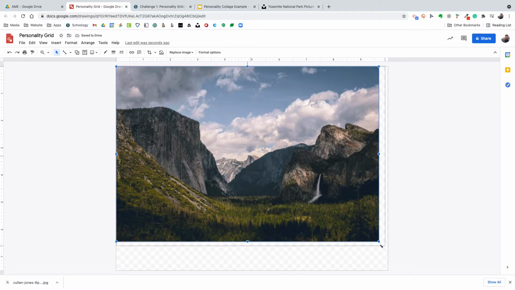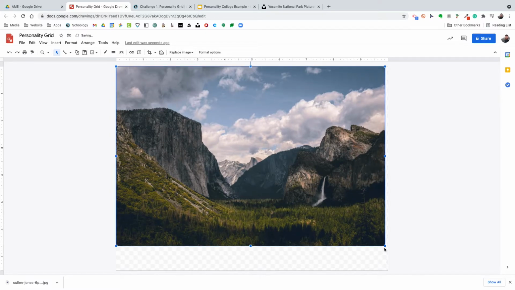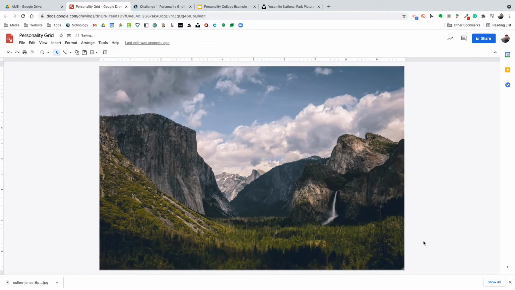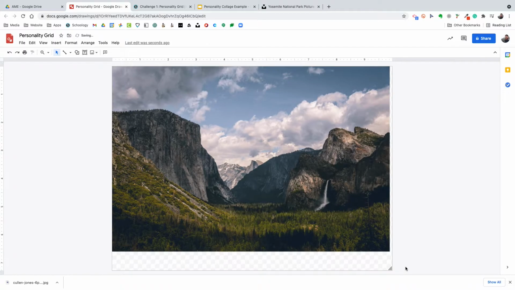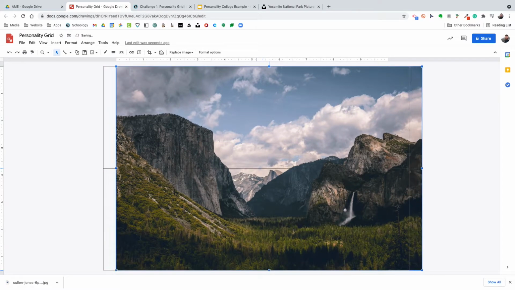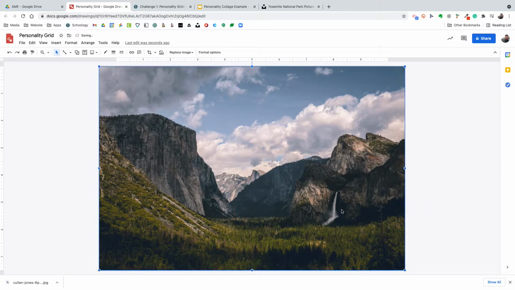Now you can see it actually doesn't take up the whole space. You've got two options. You can resize your actual drawing to make it fit. See these lines right here? Another option is to resize the image itself. Do you see these grid lines that pop up? That's how I know it's actually in the center.